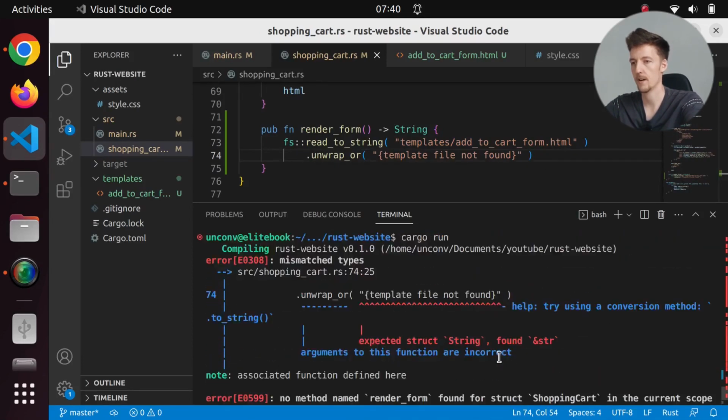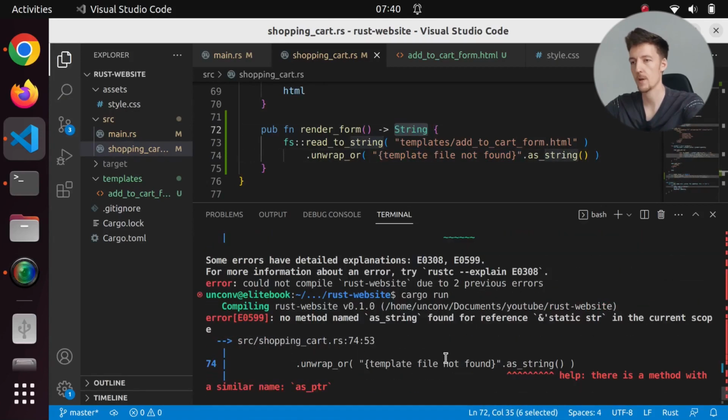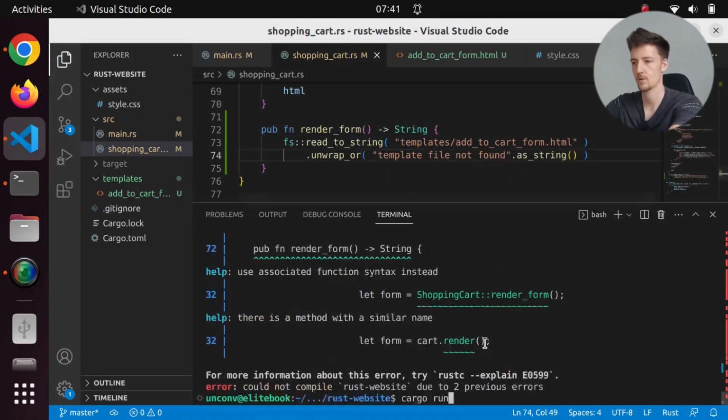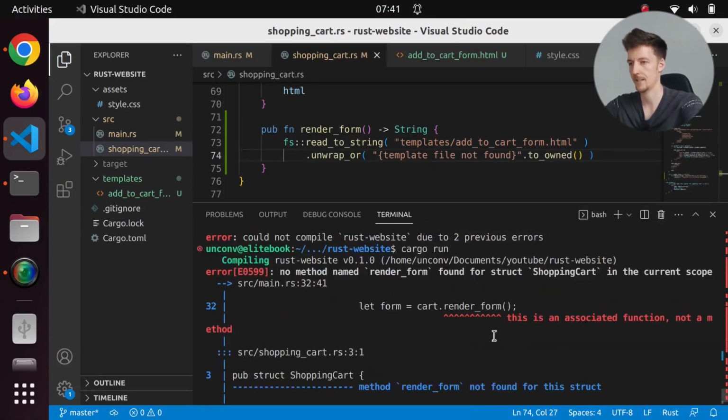And we get some more errors. Mismatched types again, because this is a string slice, but we want to return a String. And we have some more errors. As string, is this because I used the curly braces? Do they do something in there? No. Then I have to say to_owned. Okay, that solved it. Now: no method named render_form for struct ShoppingCart.